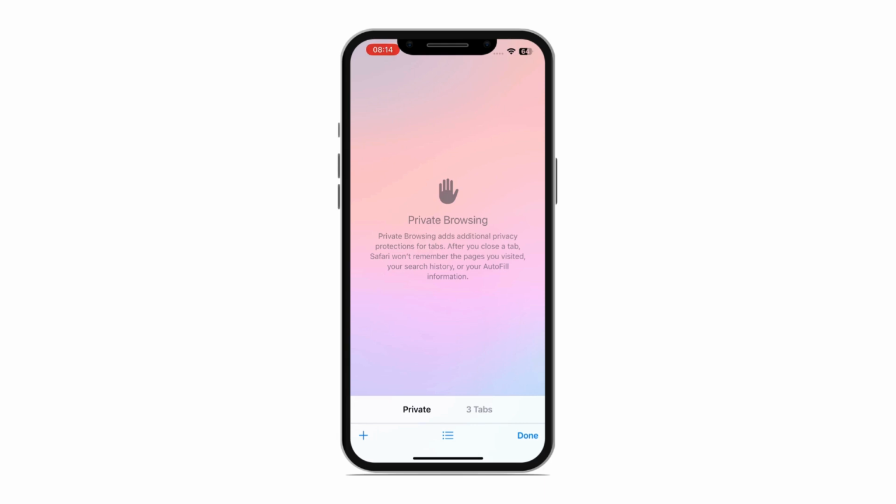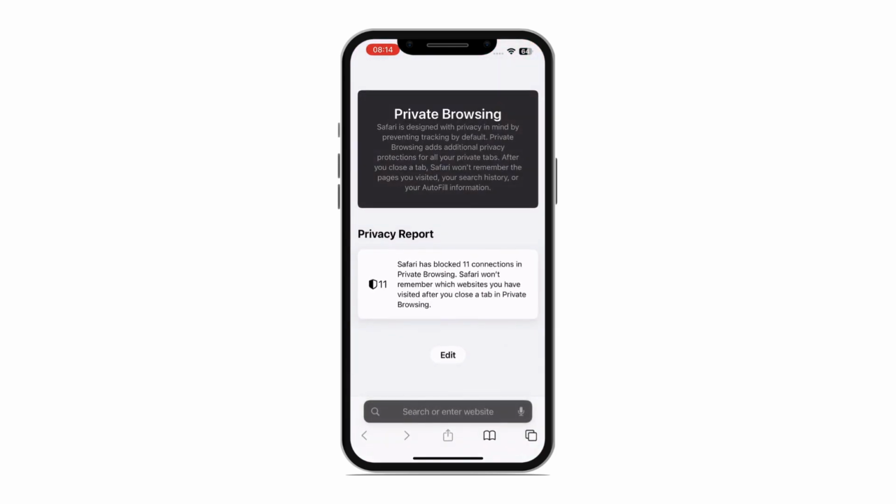To open a new private tab, tap the plus button. You can now browse privately and keep your activity hidden while using Safari on your iPhone. And that's it. You've learned how to switch to private mode in iPhone.